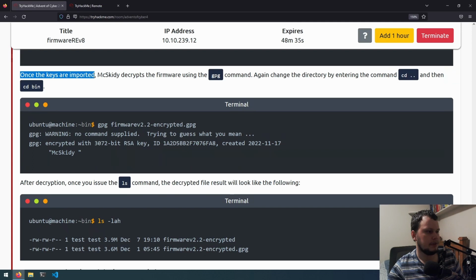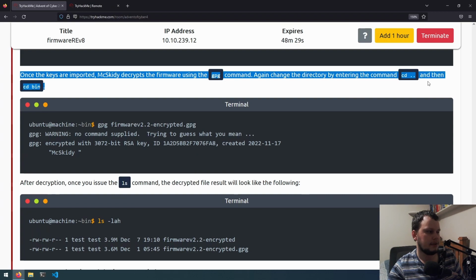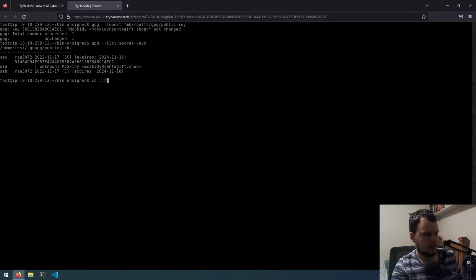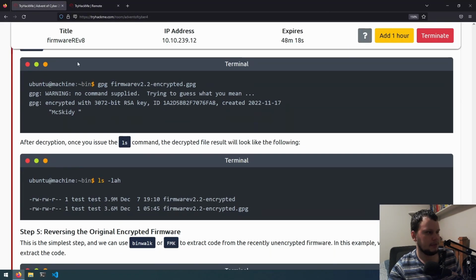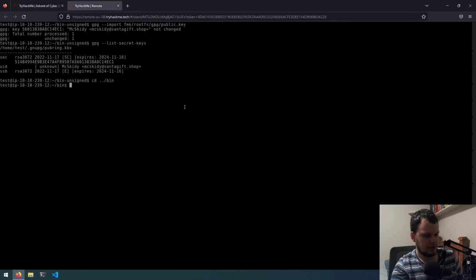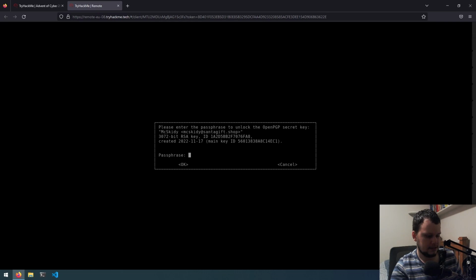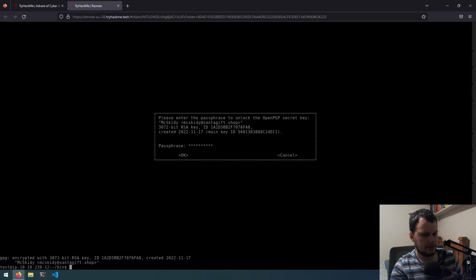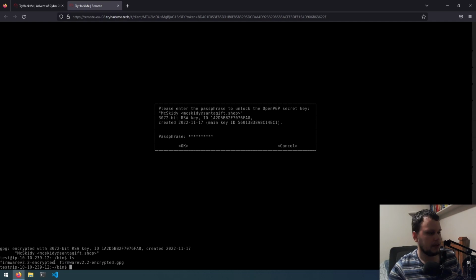Once the keys are imported, McSkitty decrypts the firmware using the gpg command. Again, change the directory by entering the cd command and then cd bin. Now that we're inside that directory, we can do just gpg and the file. We'll put in the passphrase again, which is Santa at 2022. And if we look in the current directory, we have the file which is no longer .gpg.